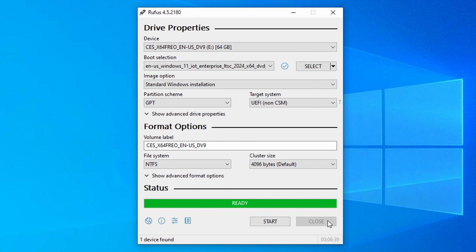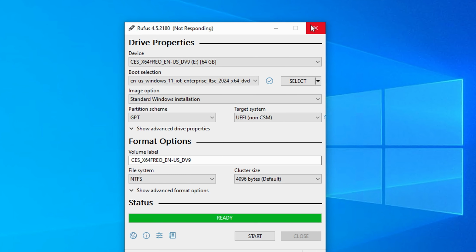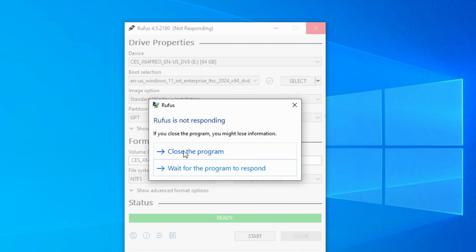We can close this. We're done with that. See the device name. Oh, come on. You didn't just. Oh my. Why? I didn't even do anything. Oh my. What the? Okay.